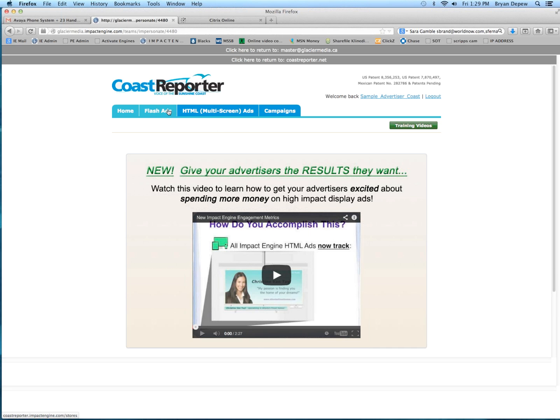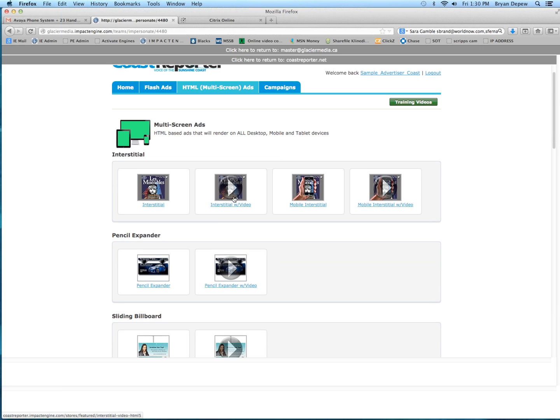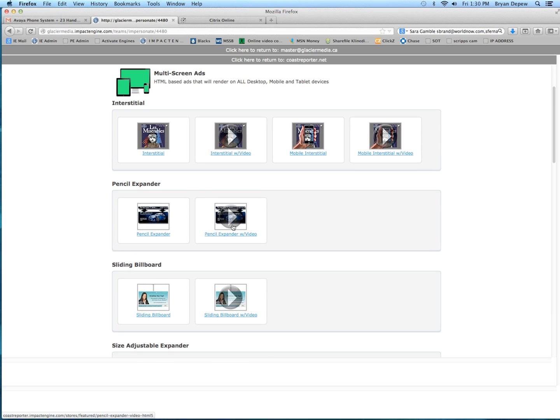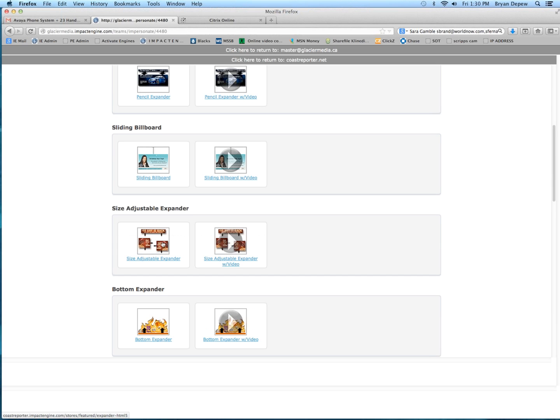Now, in between flash ads are basically our legacy gallery of ad units. It's not very often that you're going to be using those. 99% of the time, you're going to be using our new HTML multi-screen ads. So when I click on here, I can see all the different ad templates that are available. So we have interstitial ads, pencil expander ad units, what we call sliding billboards, size adjustable expanders.